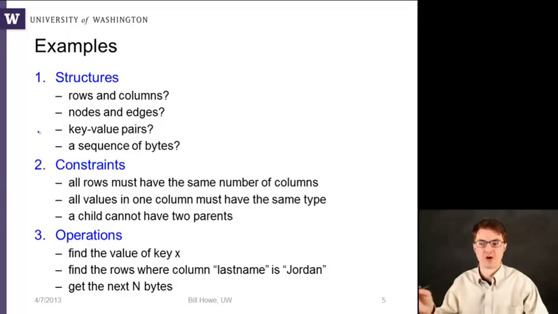For a hierarchical view, you might have a constraint that a child cannot have two parents, right? So this would define, for example, that one file cannot be in two folders at the same time in the data model of your file system. Okay. And then the operations that are supported.